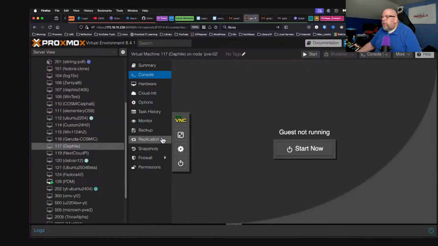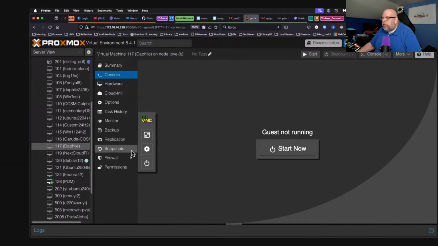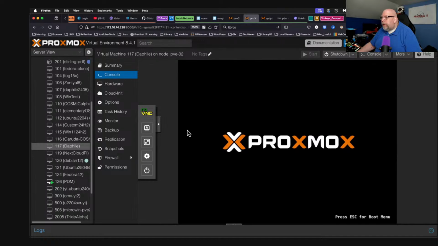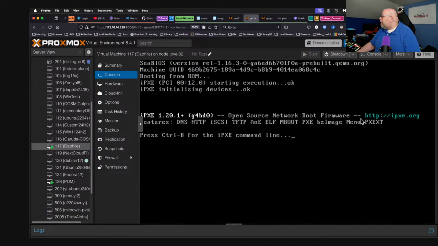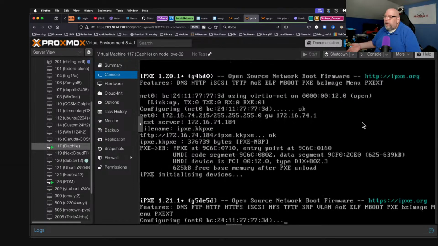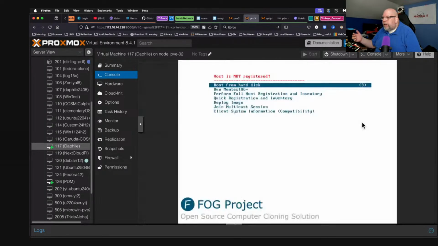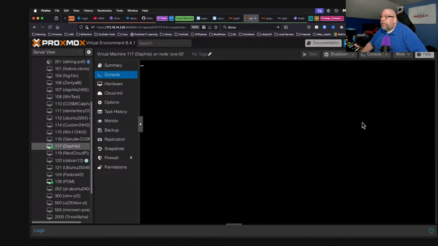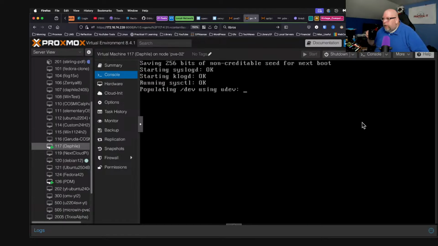And then when we start this one, we are going to see Fog offer us the option to register the machine. Fog is database driven, so everything has to be registered into the database. It captures your MAC address and different pieces of information about your hardware. So we're going to do a full registration and inventory. This takes a minute. It's booting over the network, and there is a backup operation going on over the network, so there's going to be a little bit of traffic.